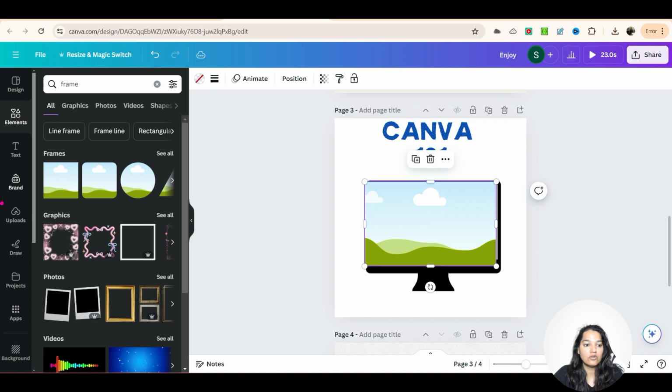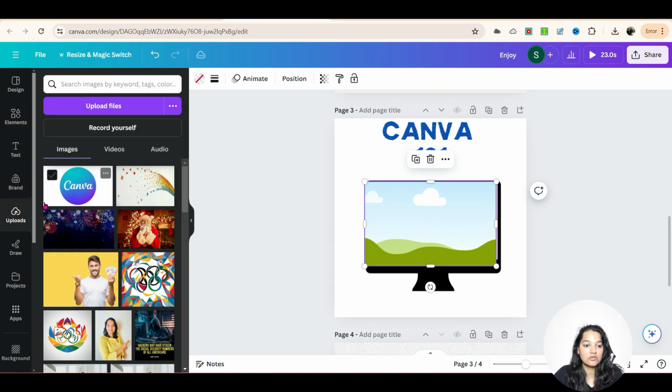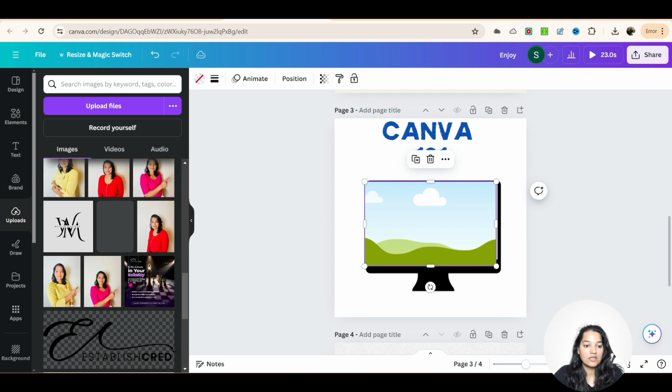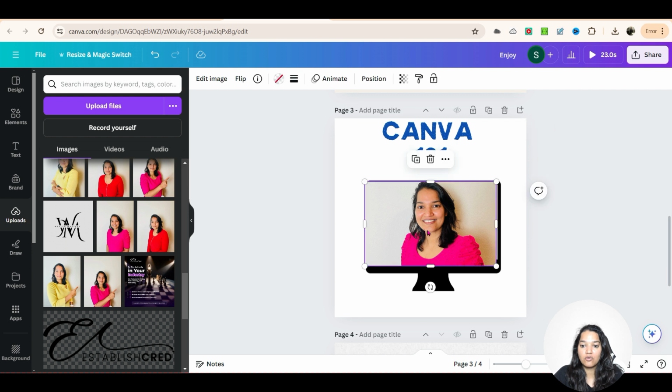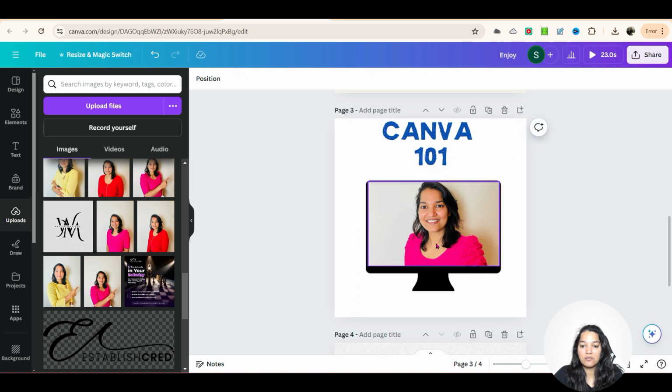Okay, and onto this frame you can add your picture. So, onto this frame, let's say we liked this picture here, so I'm going to go ahead and add this picture and put it on the frame. On my laptop I have Canva 101. This is my image here.